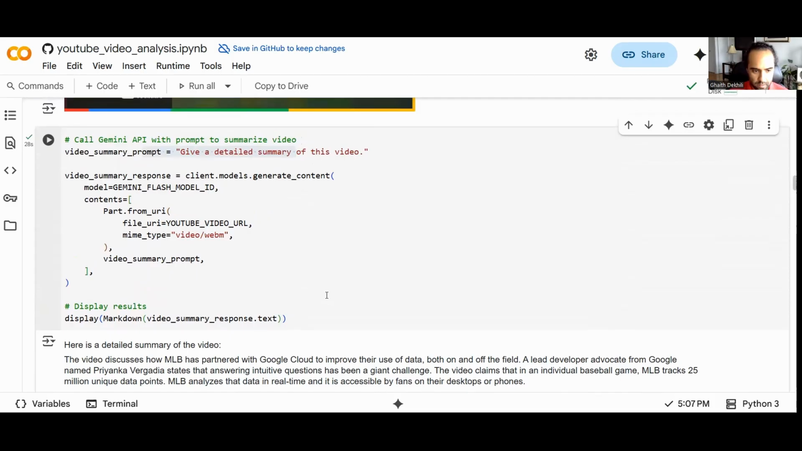This is amazing, isn't it? In a few lines, we can use Gemini models to get the summary of a full video.